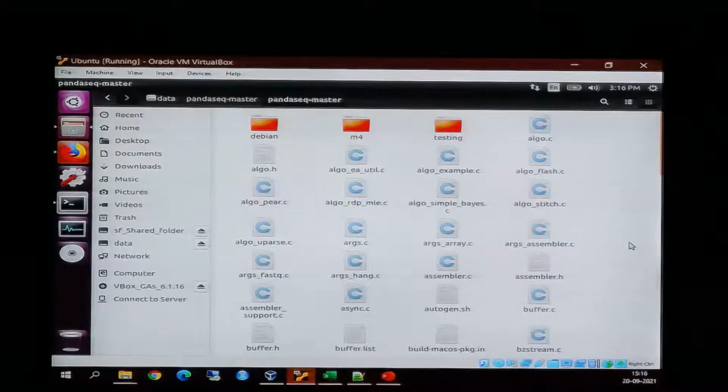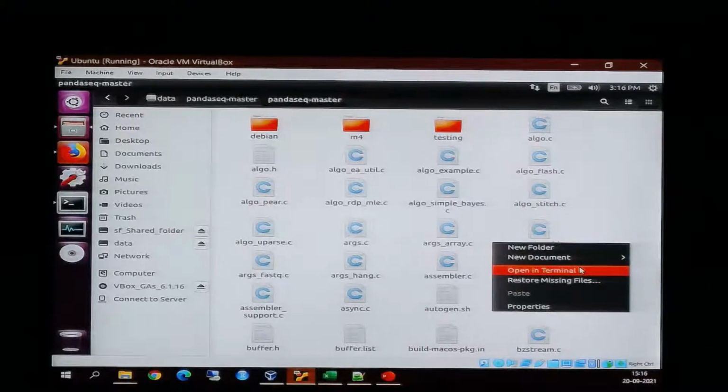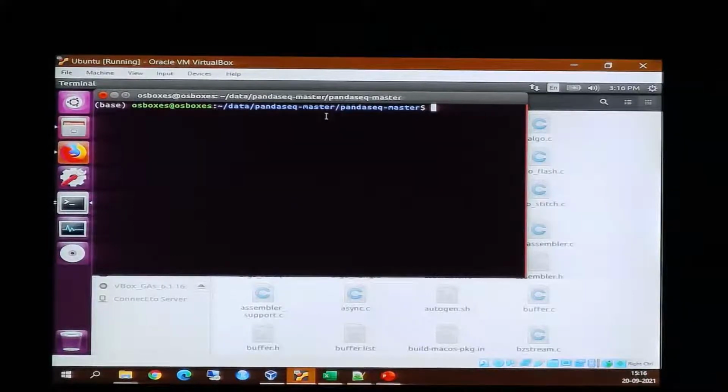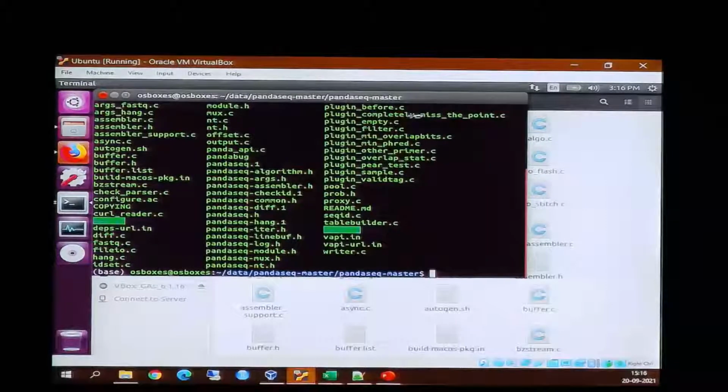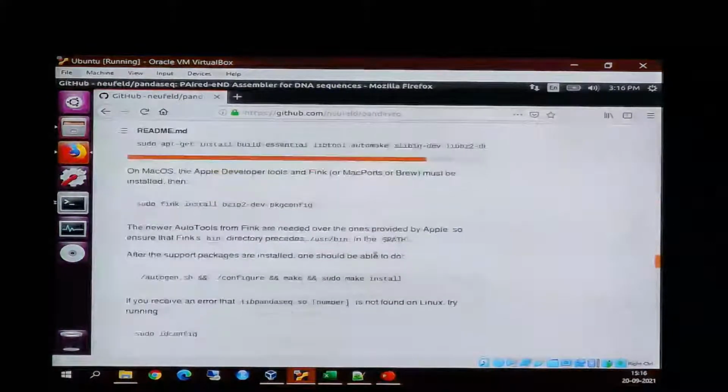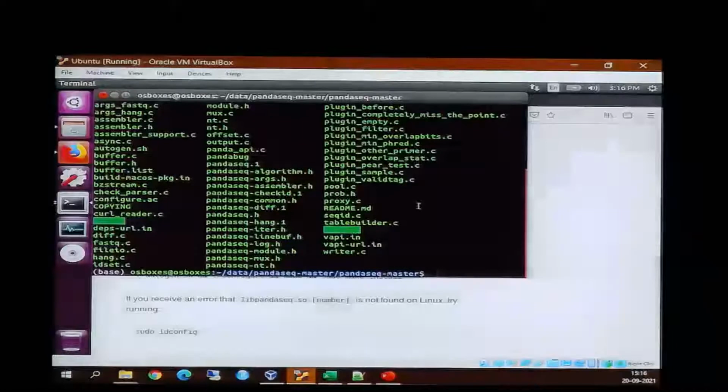In this folder, we need to again open our terminal. The terminal should point to data, Pandasic master, and you should have all your files available. You can check using the command ls if all your files are available or not. We will not be giving the entire command; just give the command after me.